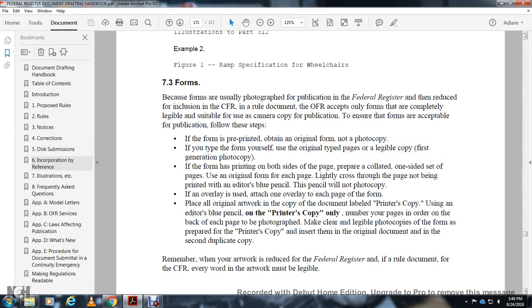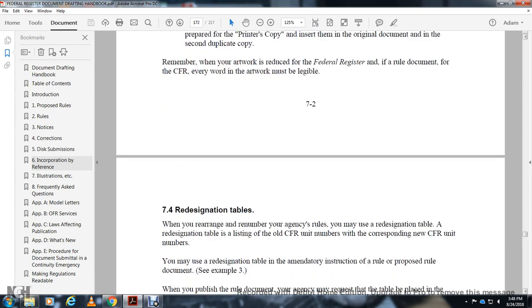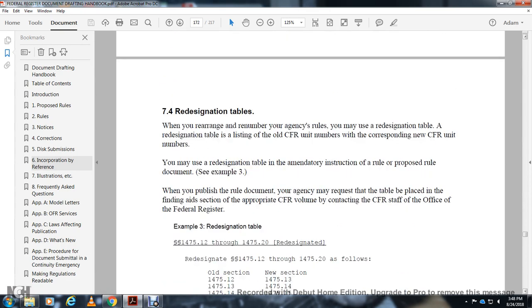Remember, when your artwork is reduced for the Federal Register or the CFR, every word of the artwork must be legible. 7.4 Redesignation table. When an agency rule renumbers or rearranges material, use a redesignation table listing the old CFR unit numbers and the corresponding new CFR unit numbers. The redesignation table may be mandatory instruction for the rule document.